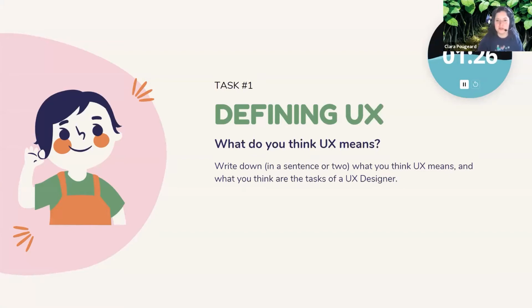UX design focuses on the experience a user has interacting with a product or service. I've heard it mostly about software. Making the process of navigating a platform a smooth experience for the user. They mostly work on apps and websites. That's really cool. The player experiences the game or website. That's nice too.